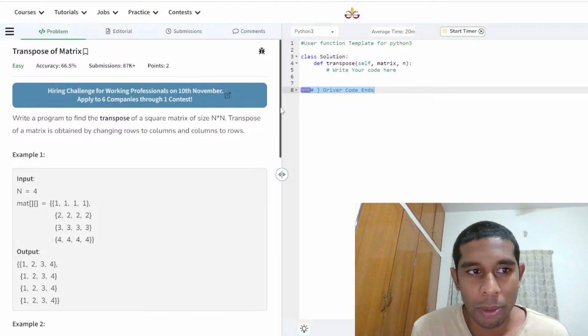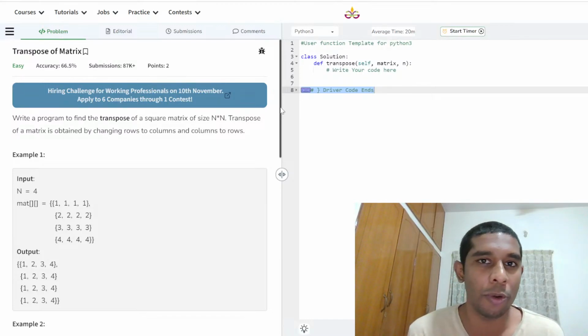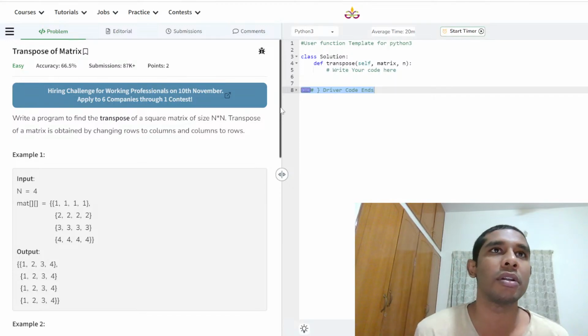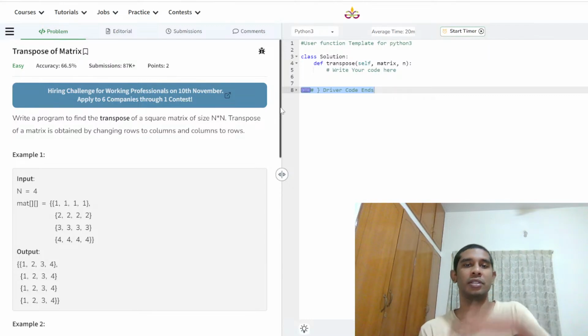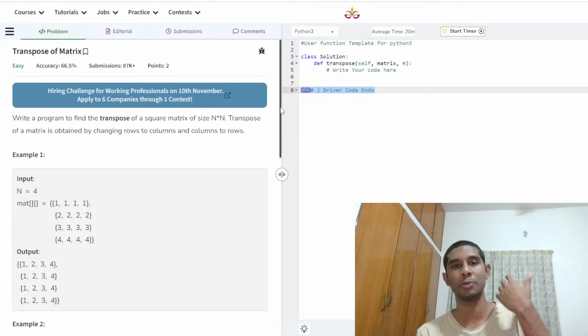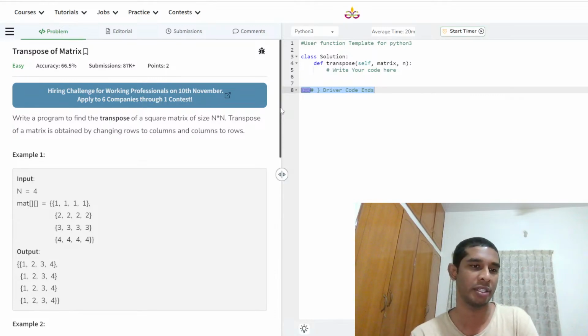So let's look at this problem, transpose of a matrix. Whenever we're talking about a matrix, in other languages we can call it a multidimensional list. So usually a matrix is like a 2D list, right? It has a certain number of rows and a certain number of columns, and you're supposed to process that sort of data structure, right?